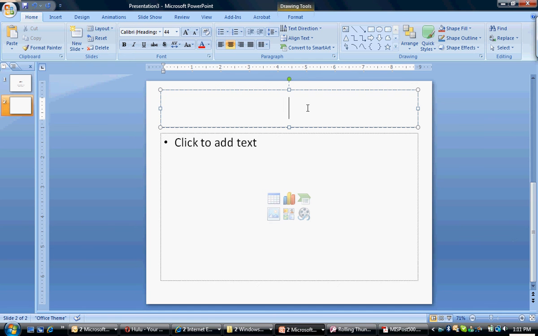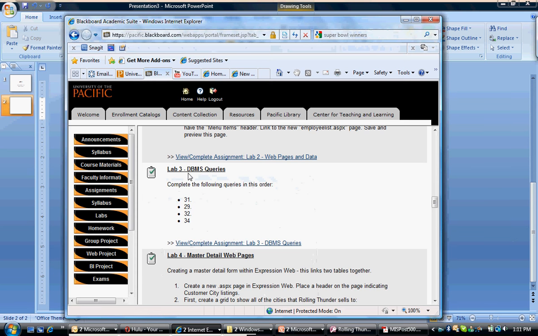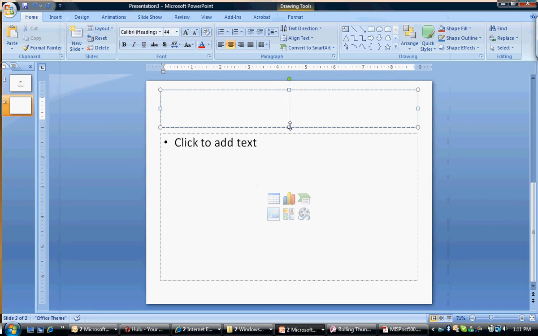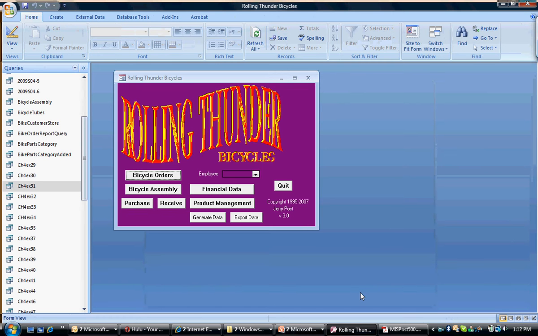And if we go over to Blackboard, we'll see the particular assignment. We're going to be working through problems 31, 29, 32, and 34 for this particular lab. So this will be up here, exercise 31, let's say. And so let's minimize this. We have our PowerPoint created.